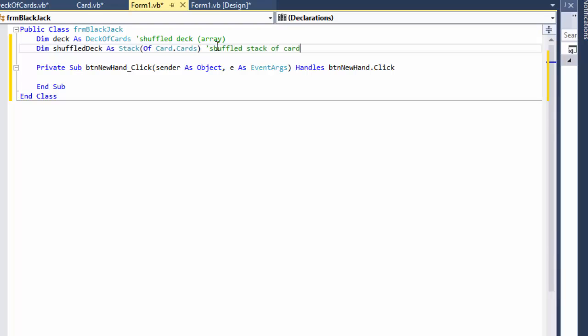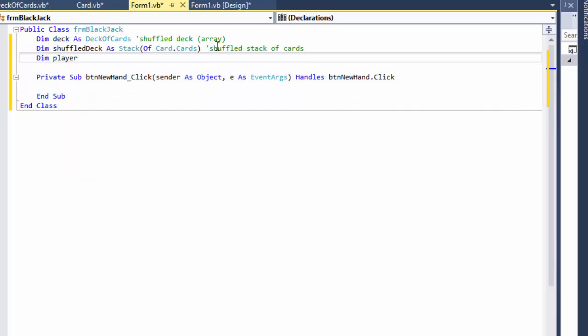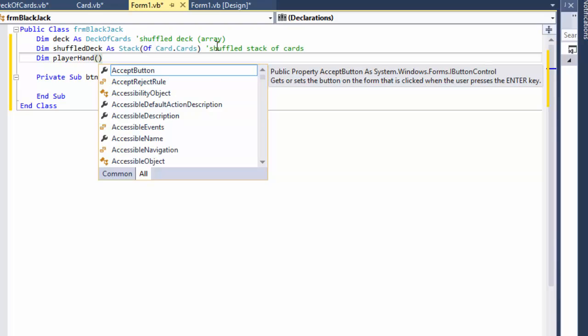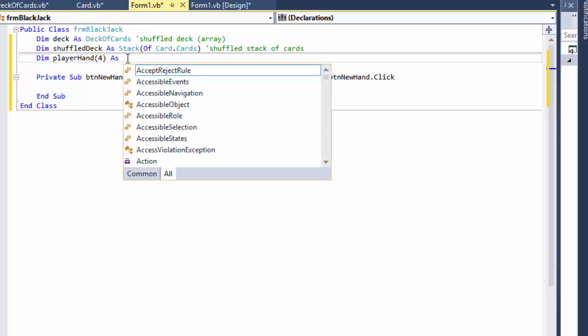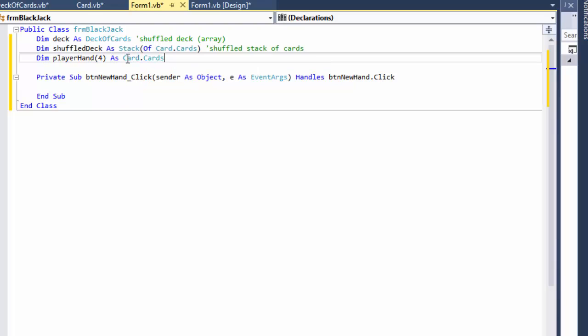Now we will need a player hand, and it's an array. By the rules of the game, the maximum number of cards you can have is five. So if you get five cards, the player cannot get a hit or take another card. The same for the dealer. Five cards is the maximum that a player or the dealer can have. So all we need to do is an array of four. Again, remember we're starting from zero, so it's zero, one, two, three, four, which is five elements or five cards. So it's again the cards. This is player hand, max number of cards is five.